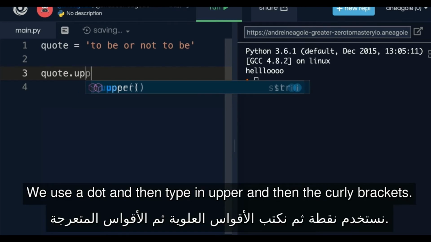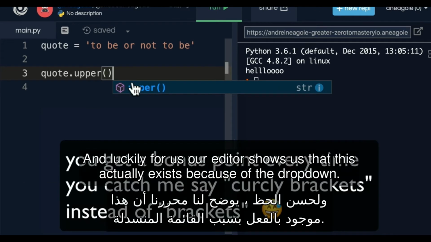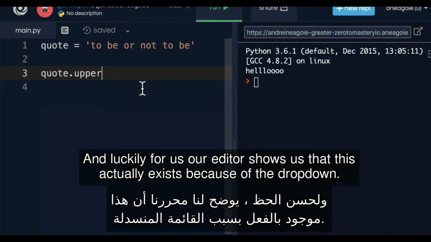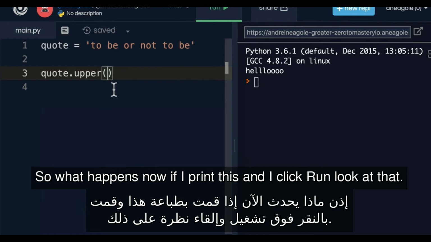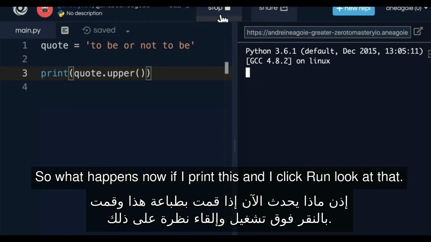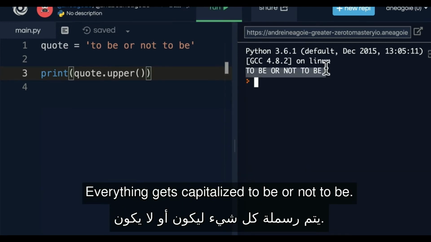We use a dot and then type in upper and then the curly brackets. And luckily for us, our editor shows us that this actually exists because of the drop-down menu. So what happens now? If I print this and I click run, look at that. Everything gets capitalized. To be or not to be.